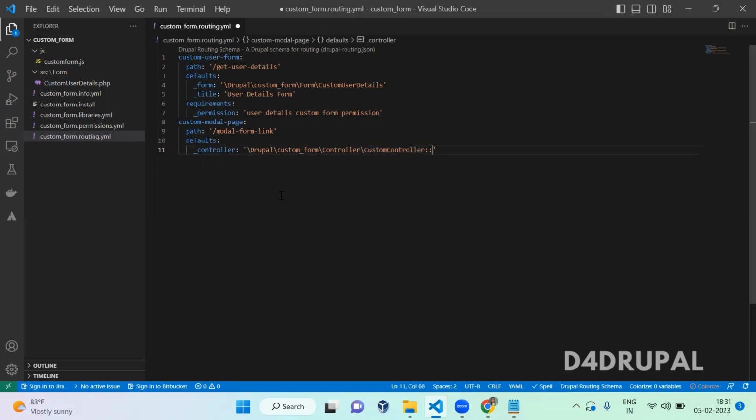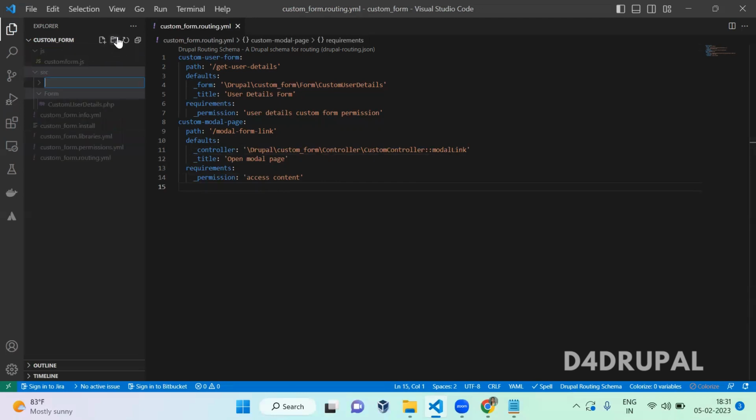and the function, it is going to call a function called modal link. Okay, and then title for it, open modal page. Next is requirements, permissions. So underscore permission, it's access content, and that's it. Next, in src, I'm going to create a new folder called controller.